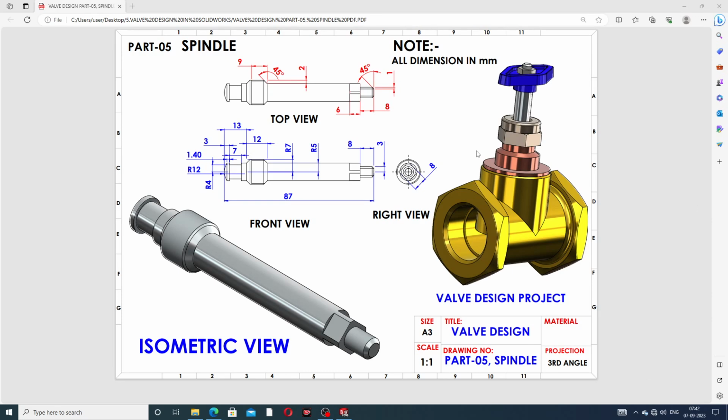And this body is a valve design project. Okay, this is a valve project design, and the valve design project is very important, and all is assembled here. And this part is this spindle, and this spindle is very useful, and this lecture is very useful and helpful for beginners and students. And okay, let's start here. This body is design.